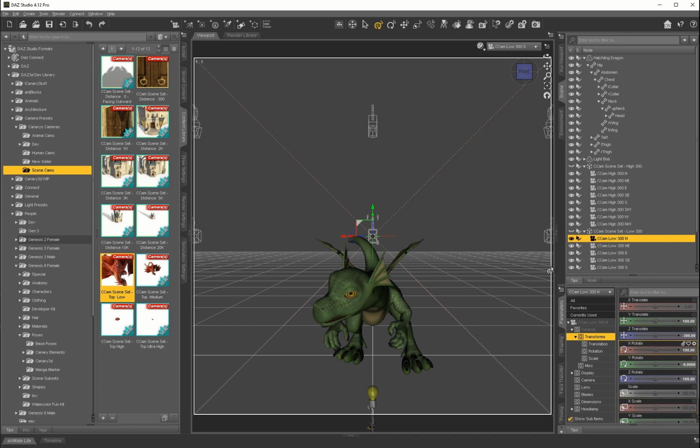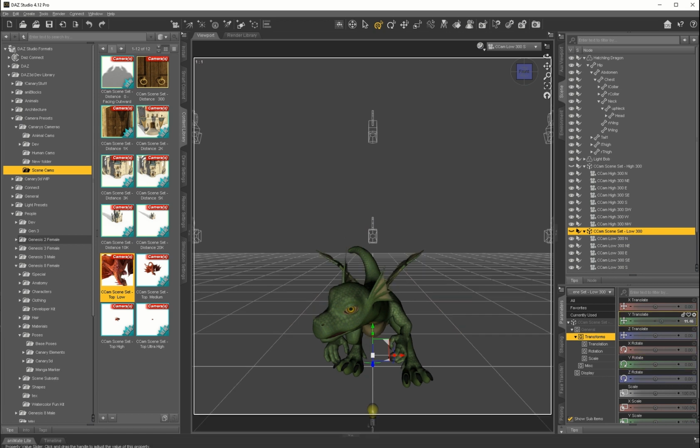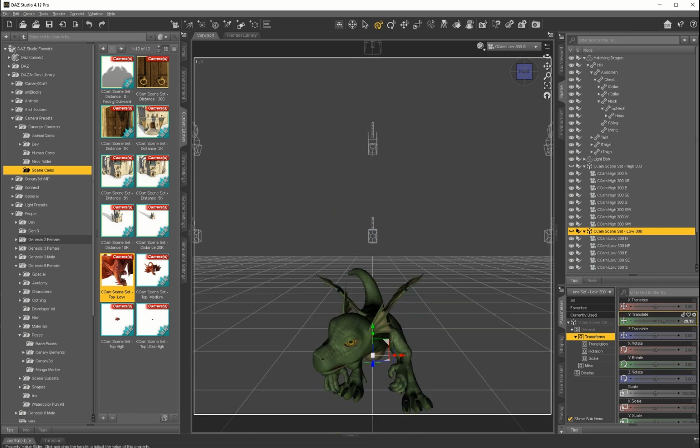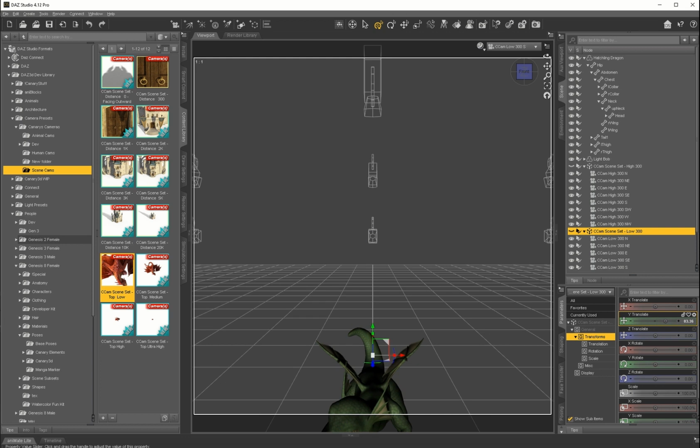You can change these to your heart's content, and if you want to resave them, these are just scene subsets. So make yourself a sub folder called extras, or you know, my stuff, or whatever you want to call it, and just save a scene subset with the camera set in it. If you select the parent of the camera and you start to move it around, it'll move all of the cameras together. So like here, I'm moving this up so he's mostly out of the scene.